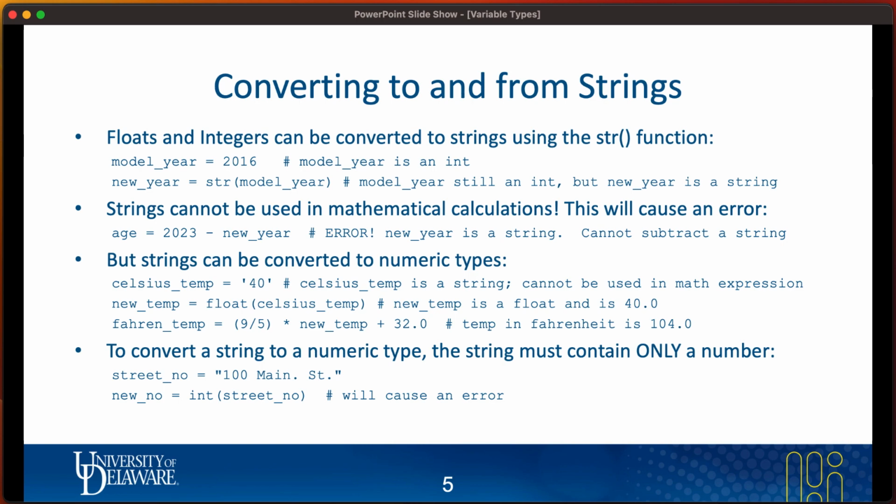There are also situations where you need to convert to and from strings. So in situations where you have model year, you can convert floats and integers to strings by using the str function. So model year, if it's 2016, you can convert the model year to a string simply by using the str function. New year, therefore, will actually be a string. So if you looked at new year and used it, it will not be 2016, but 2016 with single quotes around it.